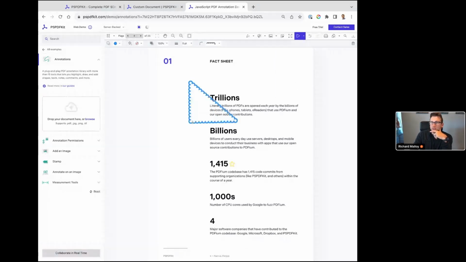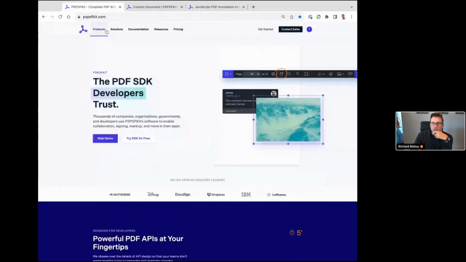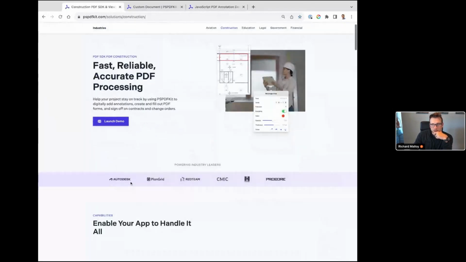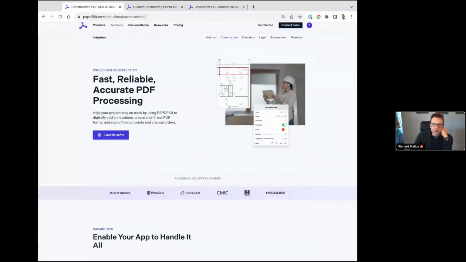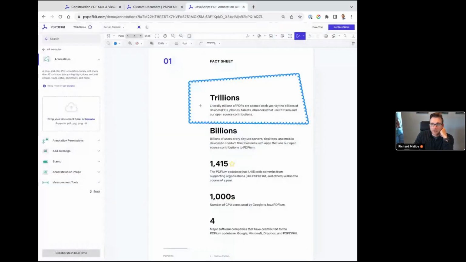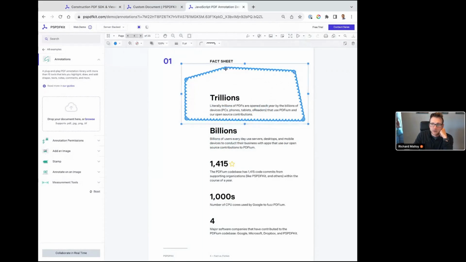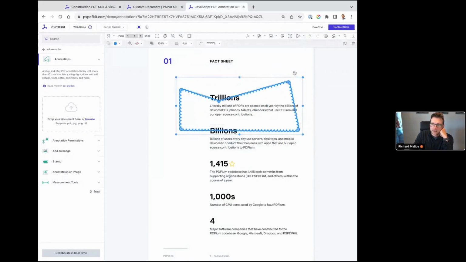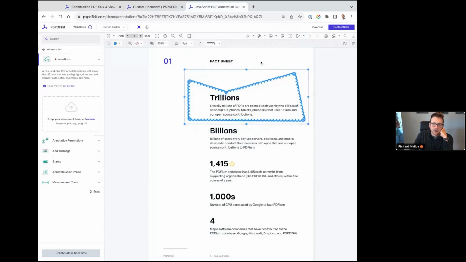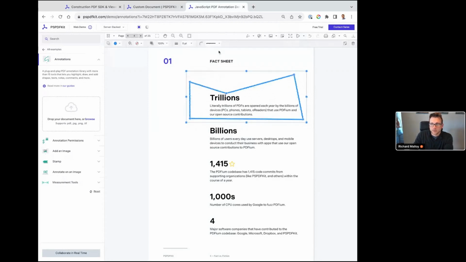When you look on our website, on our front page, you can see that we work with a lot of different solutions. When you look at the construction industry, Autodesk, PlanGrid, CMIC, Procore, these are some of the biggest construction software providers in the world. When we look at our demo here, cloud annotations is an industry-specific type of annotation that you use when working with engineering drawings. So we worked with those companies after they requested this type of support to bring it into our tool. Being able to do that for those companies is something we really enjoy.